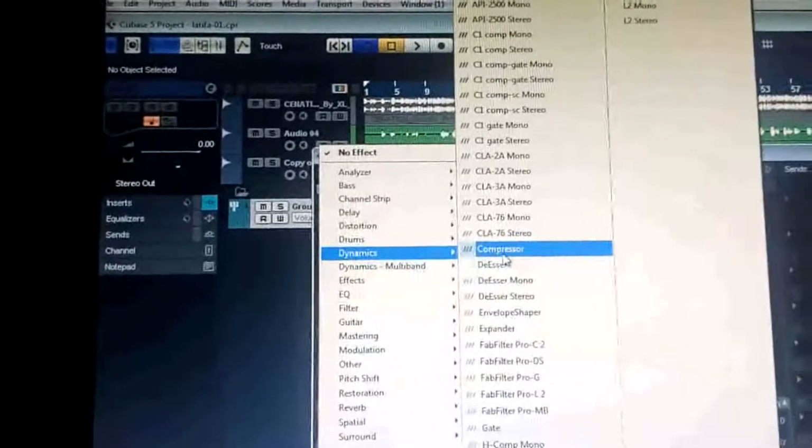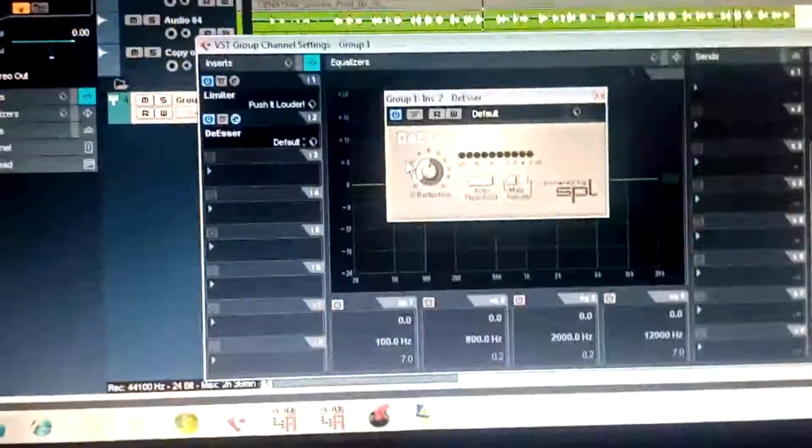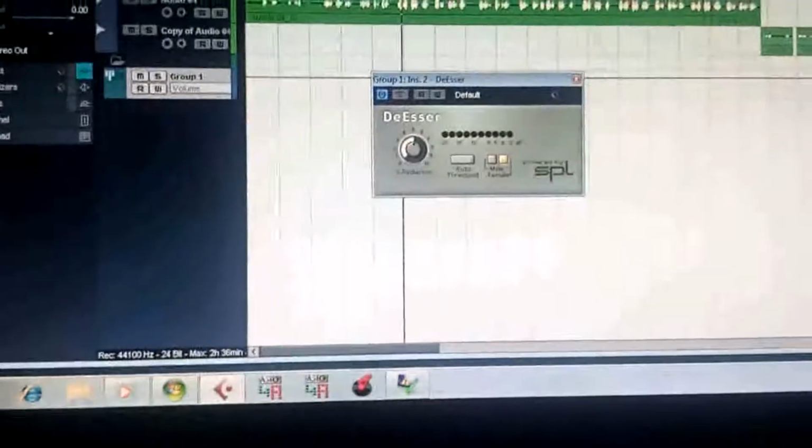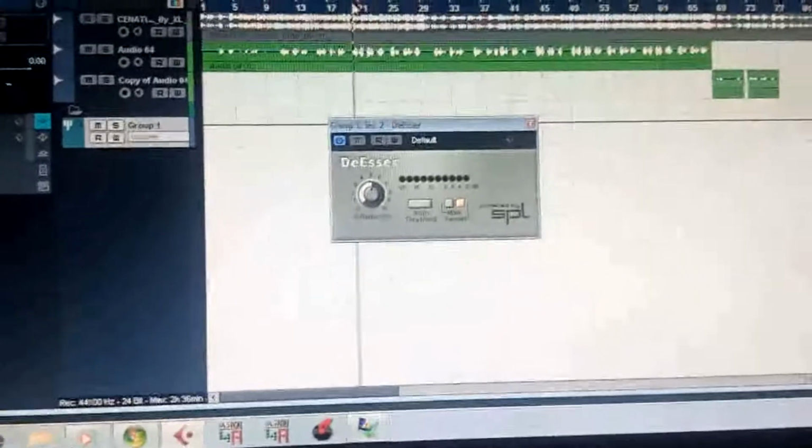This is the first step. The next step now, you go back to dynamics. You go back to dynamics and you bring your mouse to the De-Esser. The De-Esser, as the name implies, makes the voice softer. Let's listen and see.